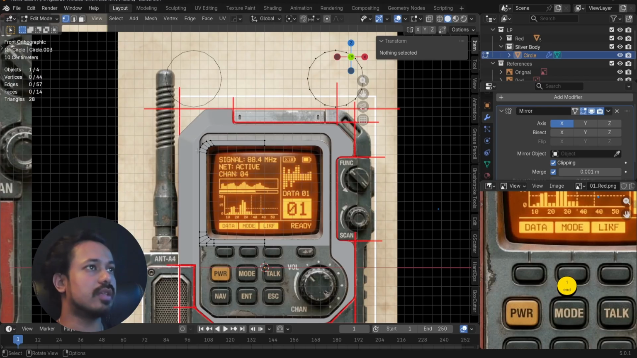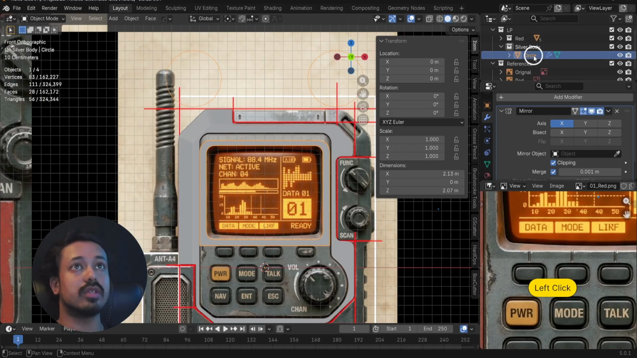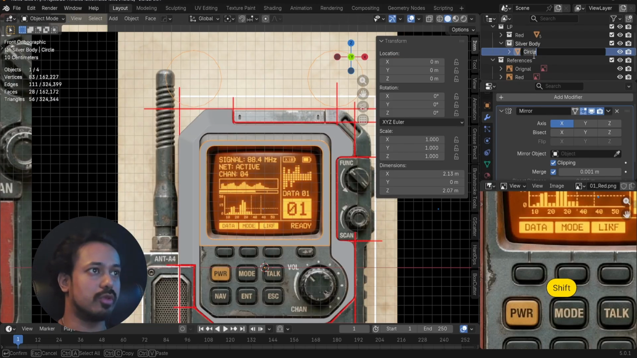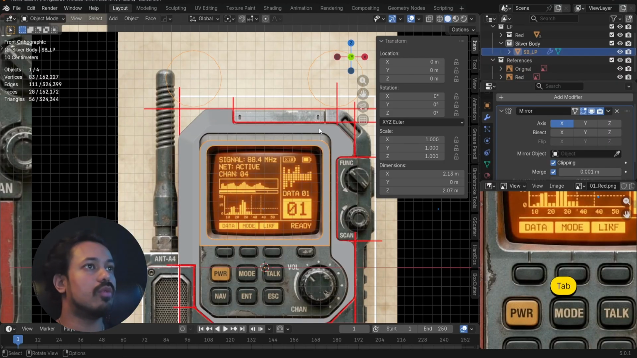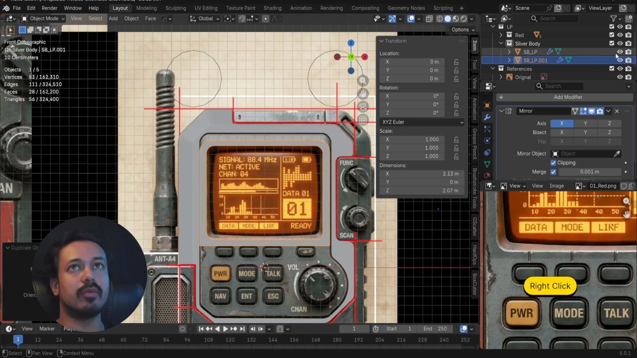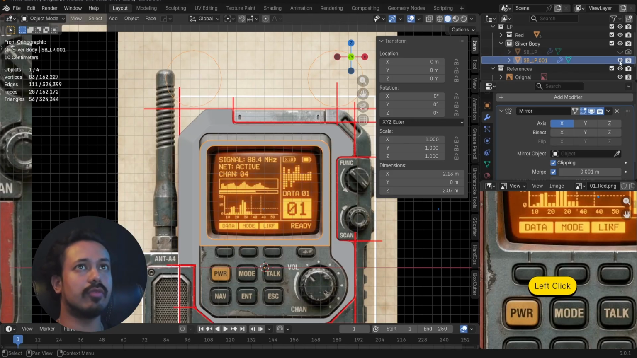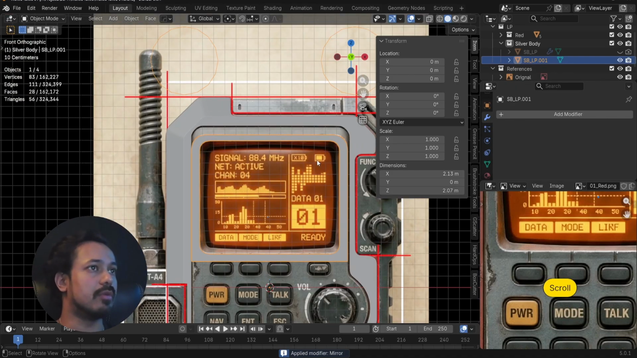So now what has happened is, first of all, I'm going to start naming this exactly how it's supposed to be named. SB for silver body and underscore LP for low poly. Now I'm just going to make a copy of it. I'm going to hide it and take it out of the render as well. And the second one that I've made a copy of, I'm going to apply the mirror modifier.